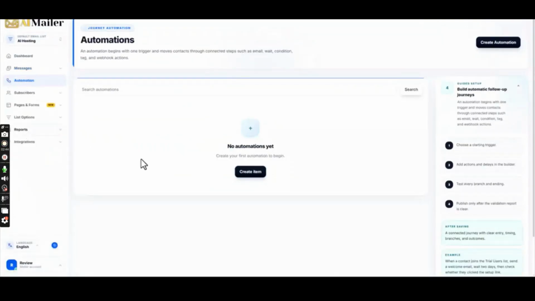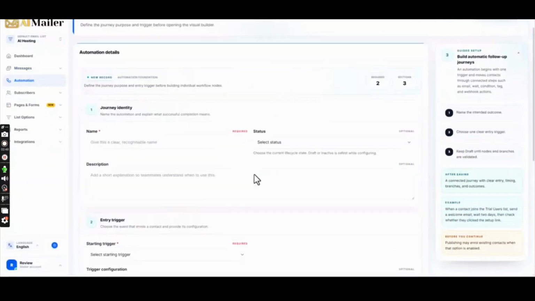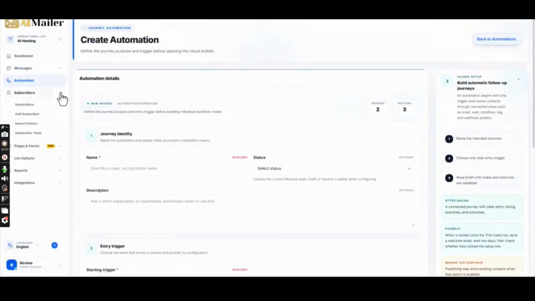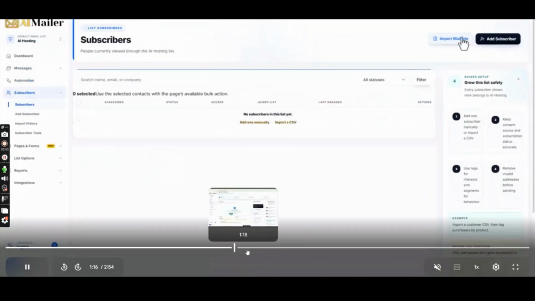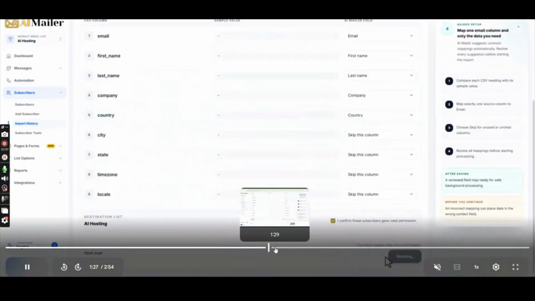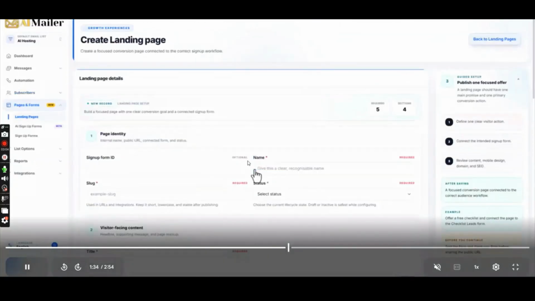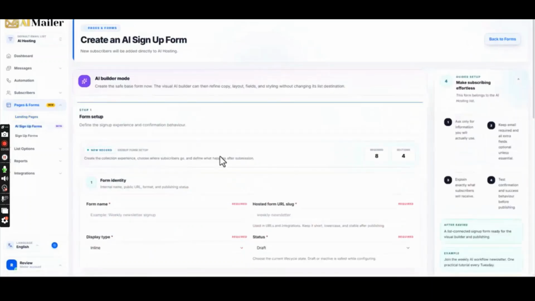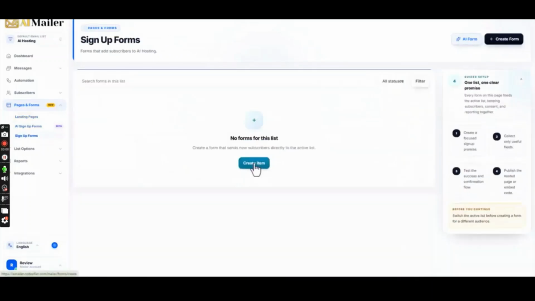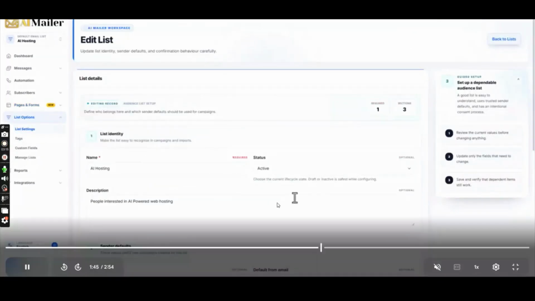So here you have your automation. You can call this broadcast emails too. So you can set up your follow-up emails and add subscribers. We talked about that already. This is when you upload your subscribers or contacts as per the first name and the email. And then you create some landing page, some sign-up form so that the email sign-ups directly come into this dashboard. And the list settings, you have some settings here.